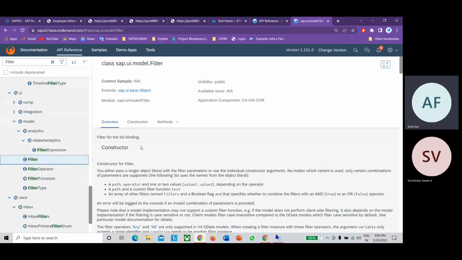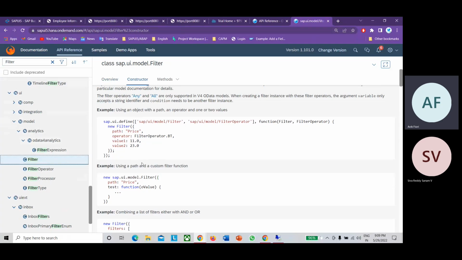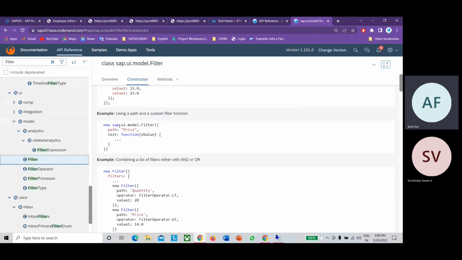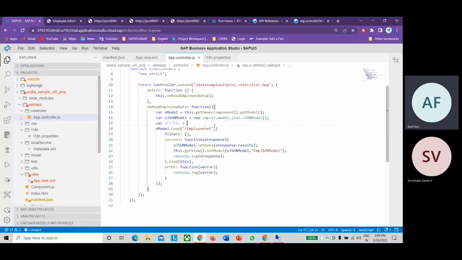ui.model.filter. Okay, so this is the filter. So now how to create the filter? They have provided the code for that as well here. New sap.ui.model.filter. In that we have a couple of properties like path, operator, value1 and value2. So this we have already covered, right, Shiva? I hope you remember that.